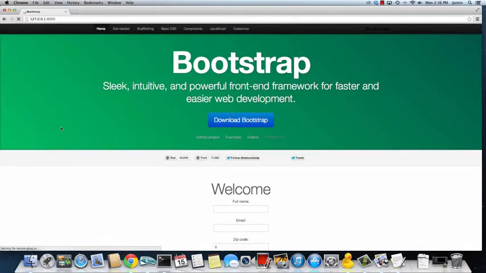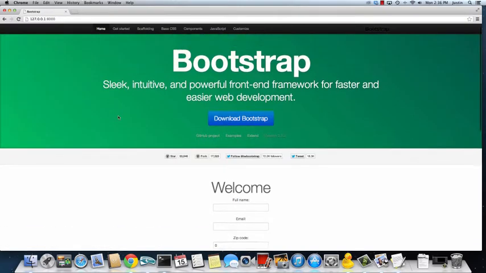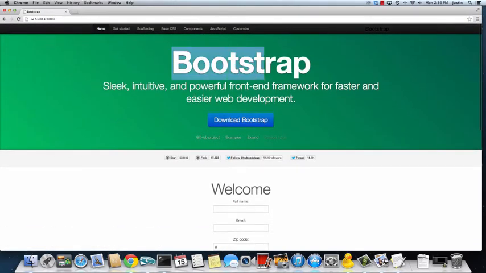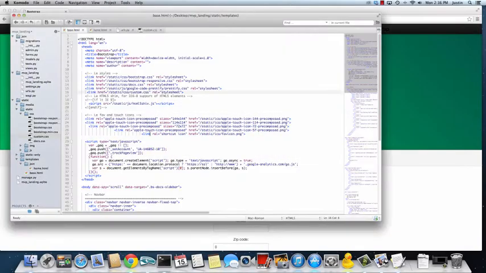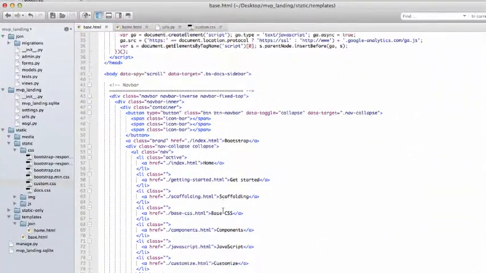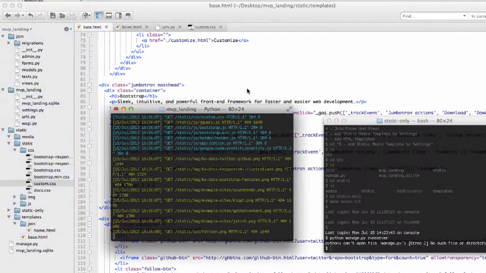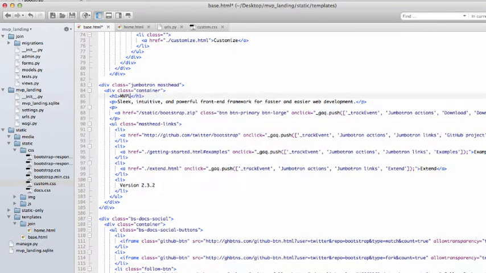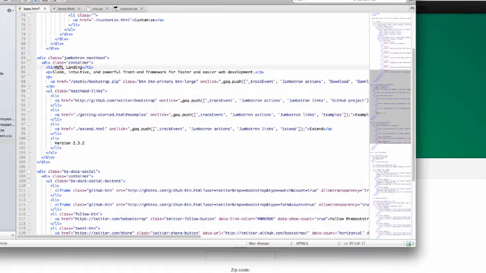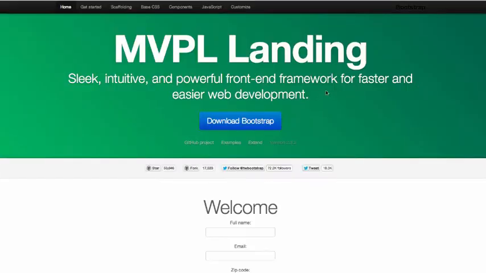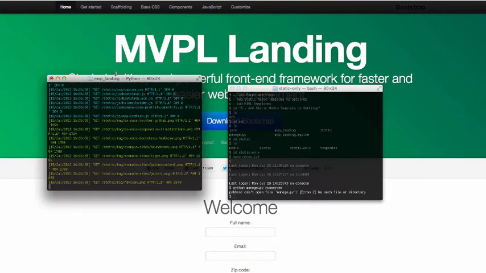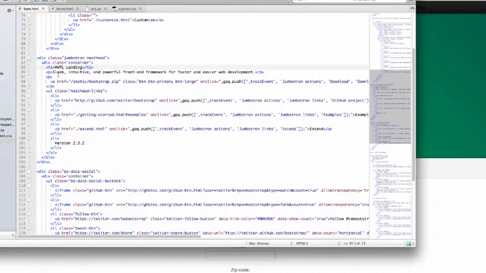There we go. Now we have that green image looking thing. Great start. So let's change Bootstrap to what we want to call it, and we're going to call it MVP landing. So that's in the Jumbotron masthead. So we'll call it MVP landing. And we're going to save that, do a quick refresh. Okay, MVPL, not MVPL, so just MVP.